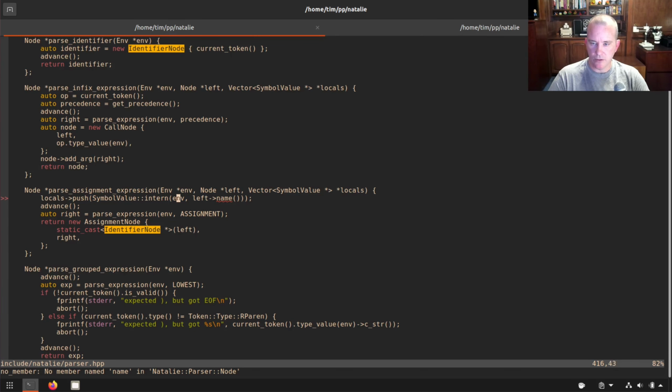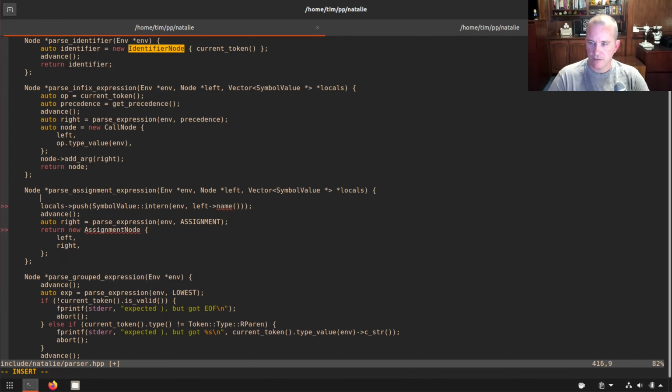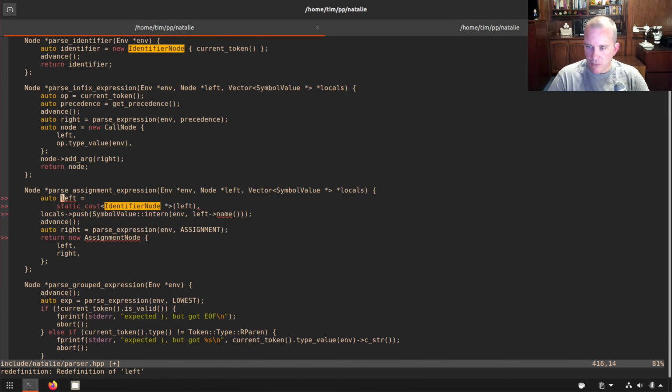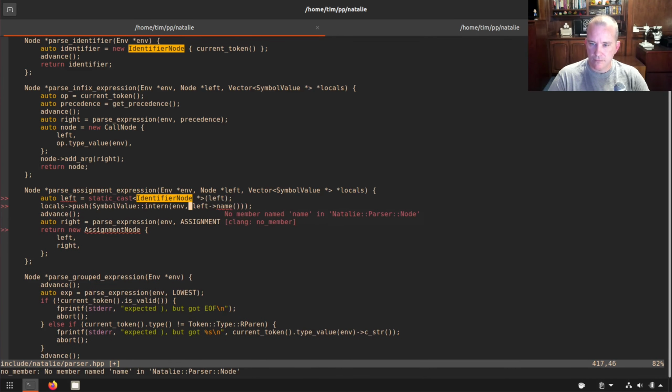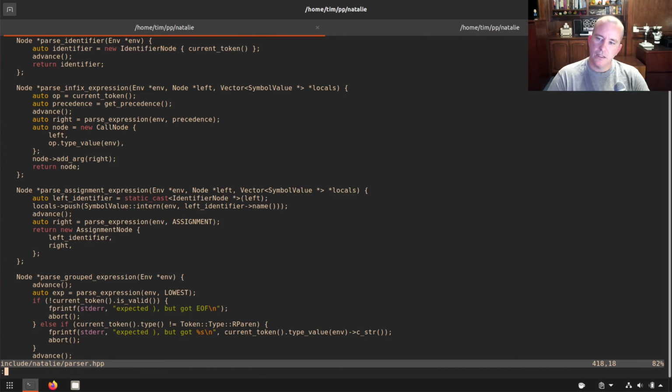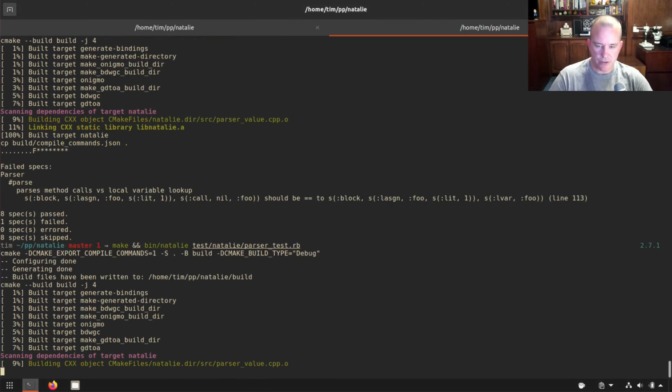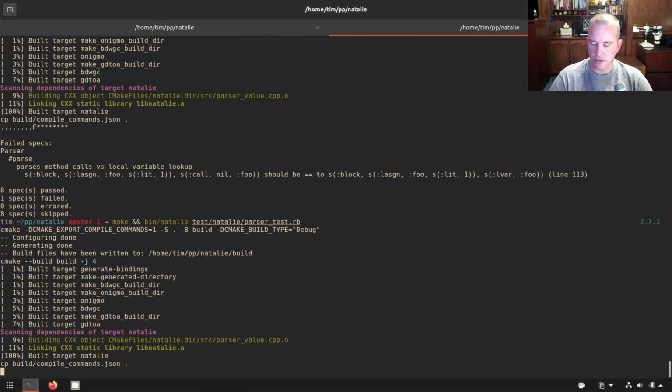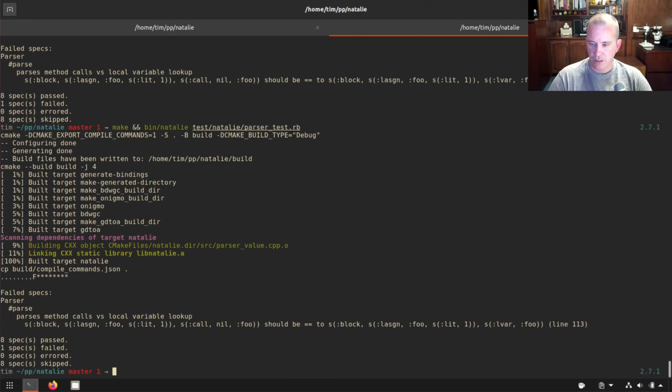And let's jump back to where we were. We're just going to cast this right here. Oh my. Now are you happy? Possibly not. Left identifier, left identifier and left identifier. There we go. Okay, so now we're pushing, and just to make sure we didn't break anything, now we're pushing that local variable onto our vector. Same failure, great.